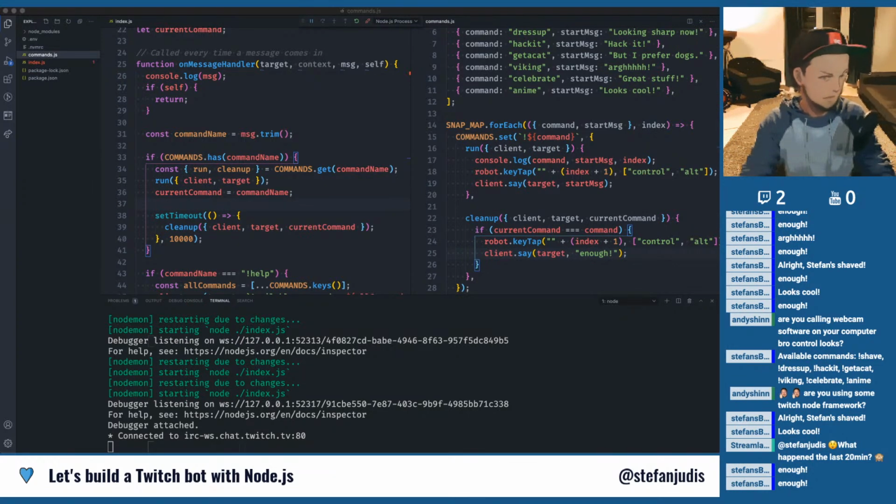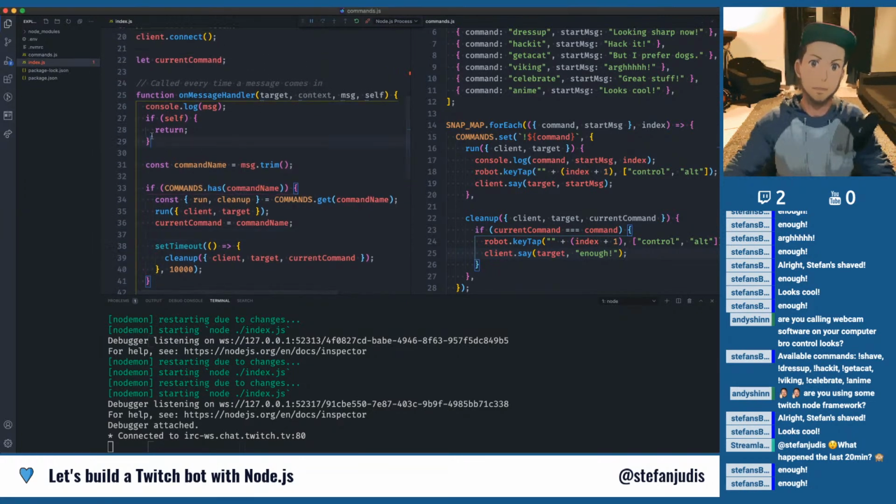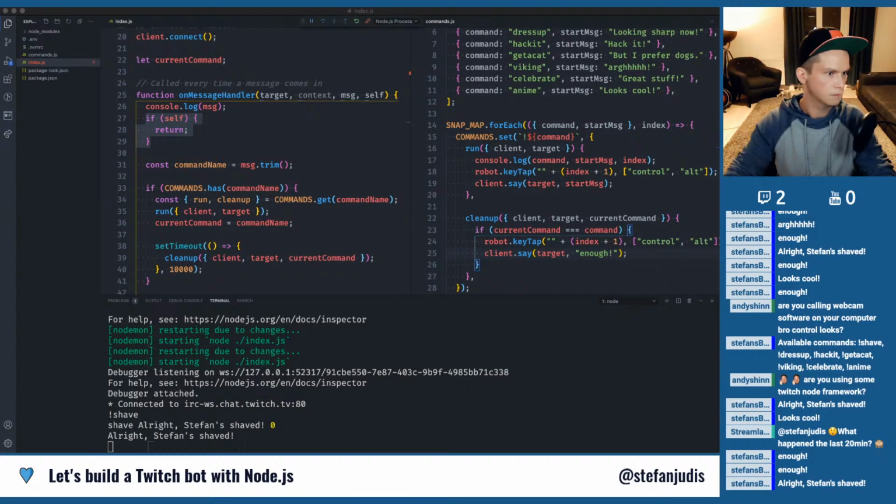So when I now do shave, and you're not seeing my chat messages because we have this little if in here, which is like if self, do nothing. So when I now do shave, I'm shaved, and it should still work. So after 10 seconds now, it should revert the camera trigger. And dun, dun, dun. I don't think it does.